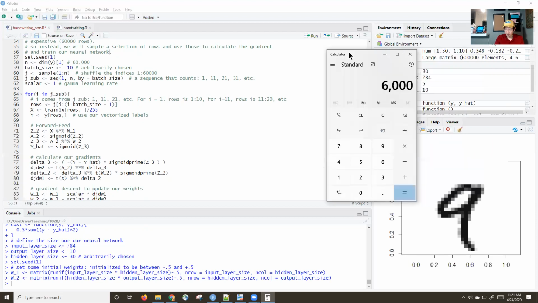60,000 times 784. That's like 47 million values in a matrix. That's really big. It's going to clog my computer.